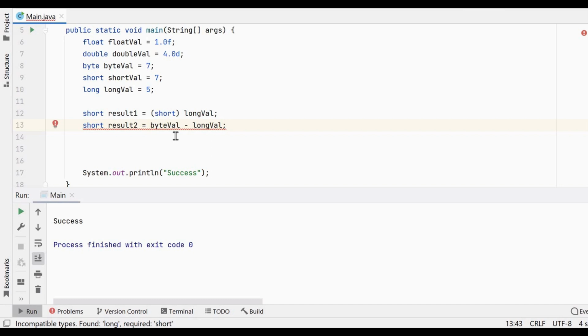So I'll put short in parentheses just before byteVal. Now you notice when I add that, the line is still underlined in red because as it's currently written, the only thing I'm converting is byteVal. I don't want to just convert byteVal, I want to convert the results of the calculation. So to do that, I'll enclose the entire calculation in parentheses. And now that's valid. The calculation is performed as a long, but then we take that long result, convert it to a short, and then can assign it to our variable of type short.